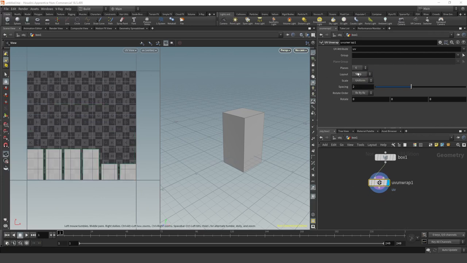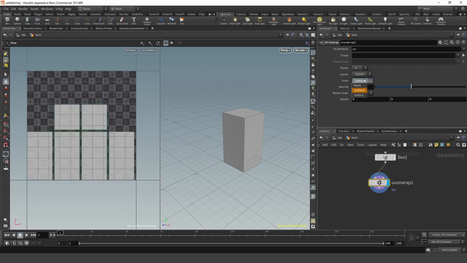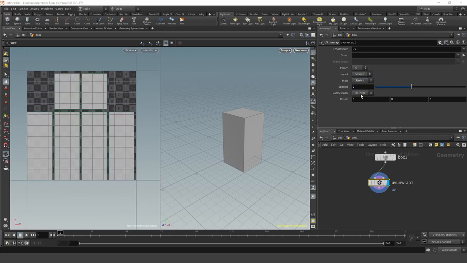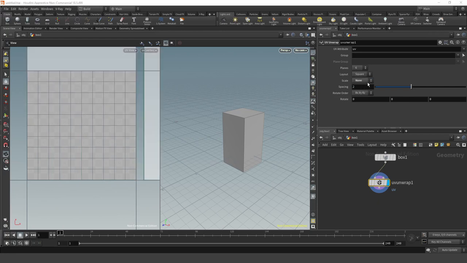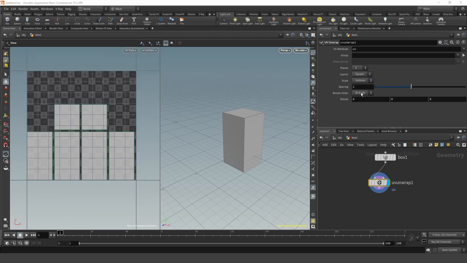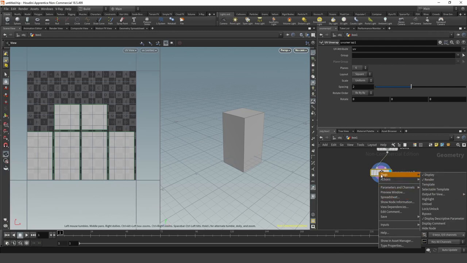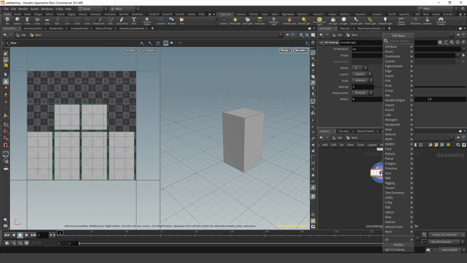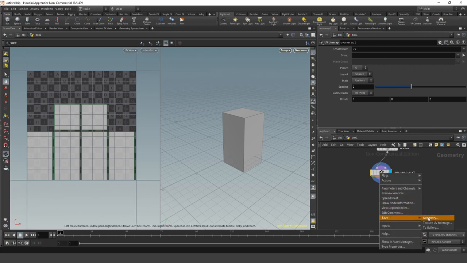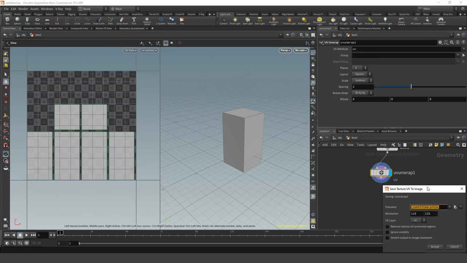We can change the layout to a square, and we can also use stretch, but for this, let's use scale to uniform. Now to edit this image, we have to save the UV layout first by right clicking on the UV unwrap right here. Click save and then texture UV to image.